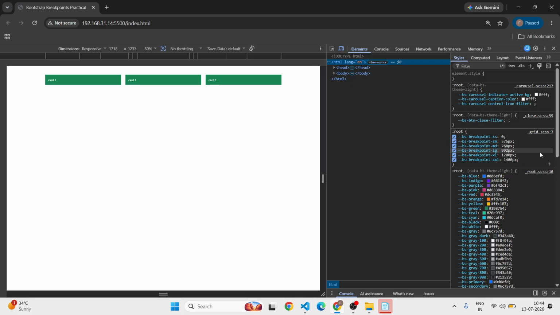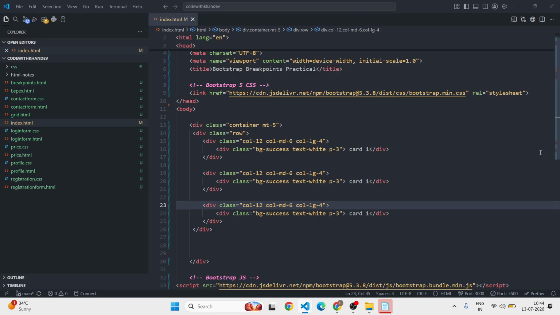So today we practically learned how Bootstrap breakpoints work. We used col-sm-6, col-md-6, col-lg-4 and created a responsive layout.